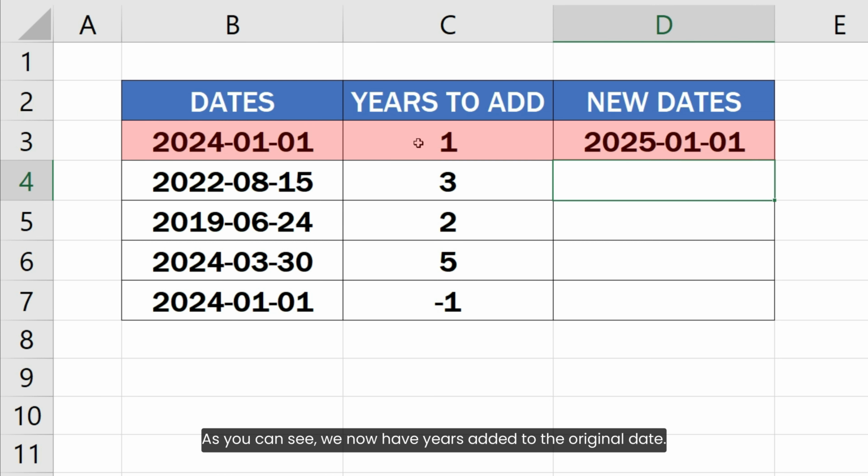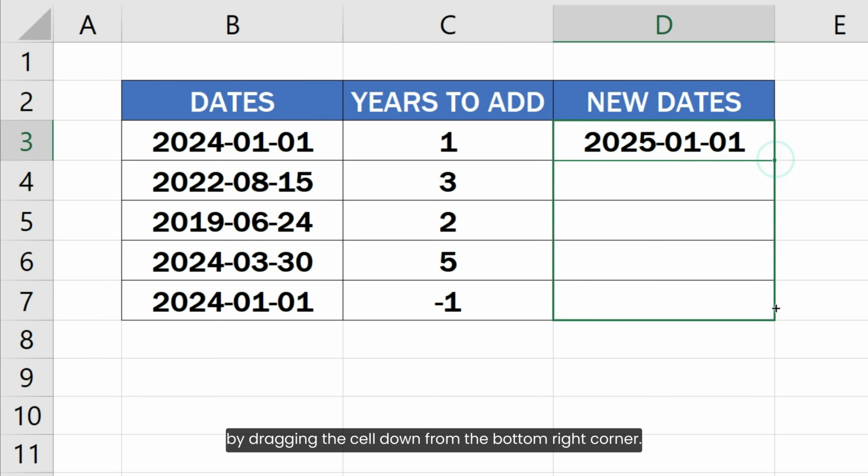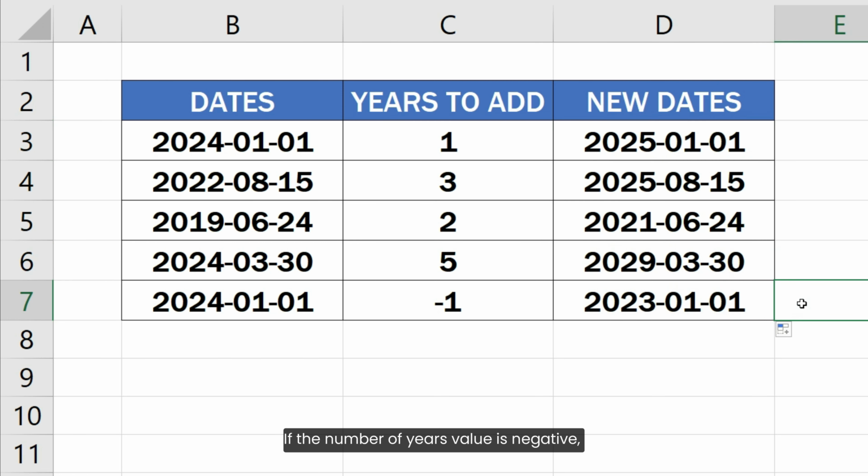As you can see, we now have years added to the original date. Let's copy the formula to other cells by dragging the cell down from the bottom right corner. If the number of years value is negative, this formula subtracts the years from the original date, as we can see from this example.